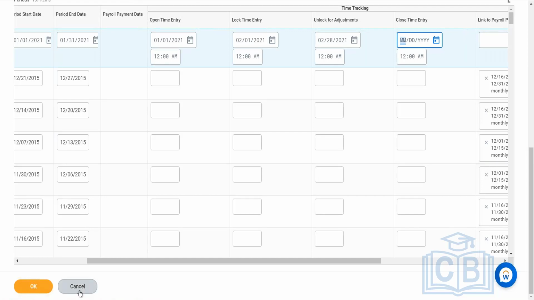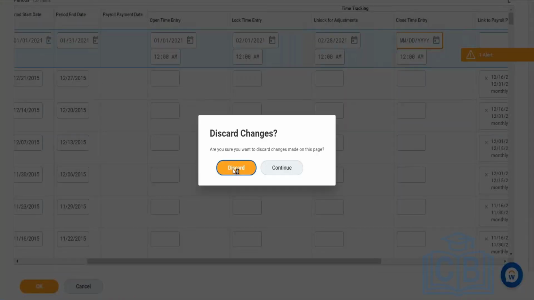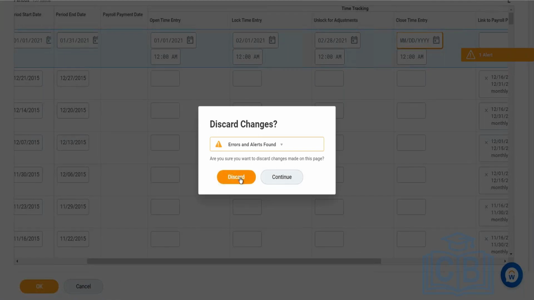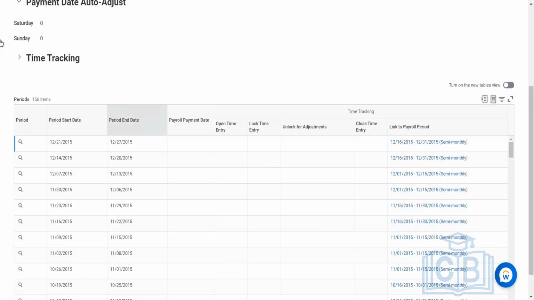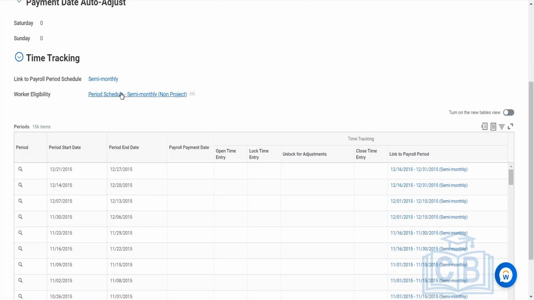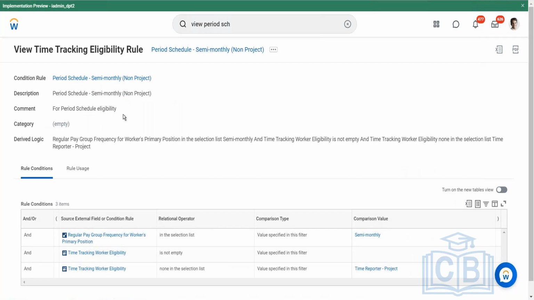All right. So yes, one worker will have one period schedule. So how are we going to assign it to the worker, like an automatic assignment? Yes, it automatically gets assigned. There is a time tracking eligibility rule. We are not going to include it.